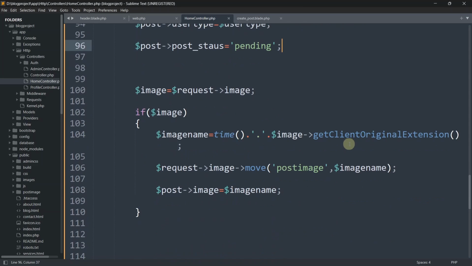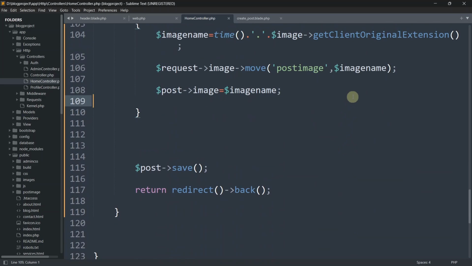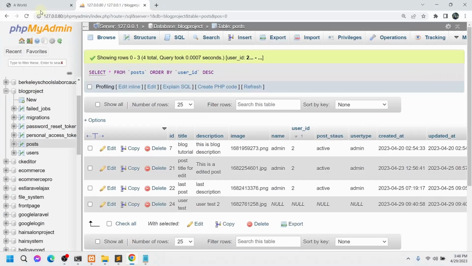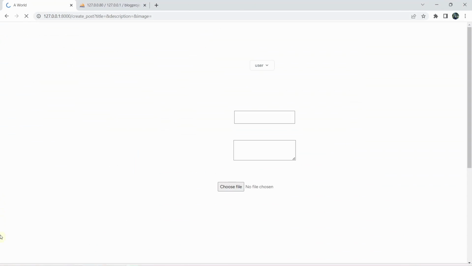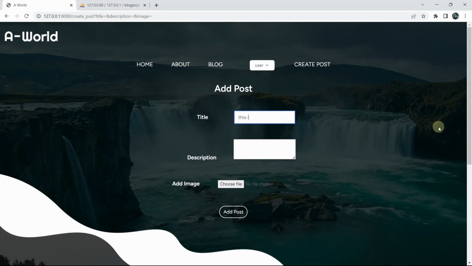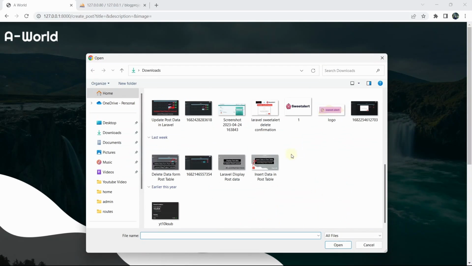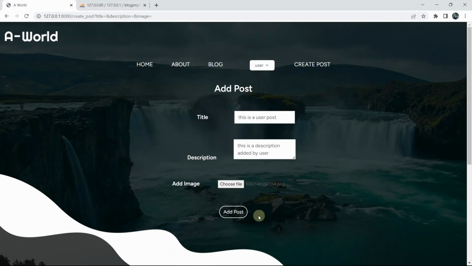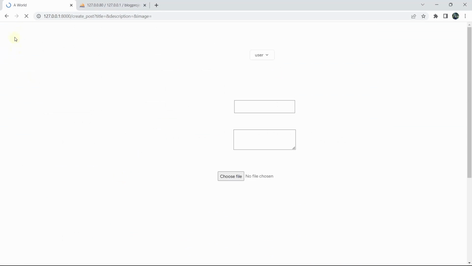So right now if we save this and refresh here, let's try to add a post. Let's say this is a user post. In the description, this is a description added by user. Let's add an image over here, another random image from here. Click open, then click add post. It's reloaded and the data is uploaded.